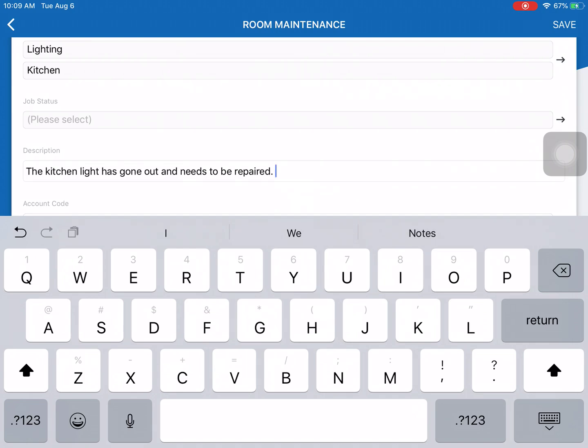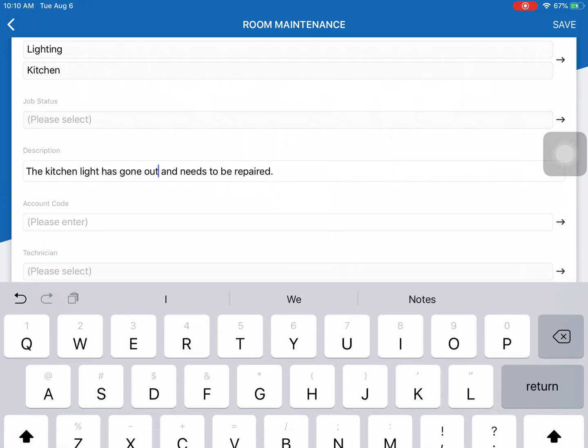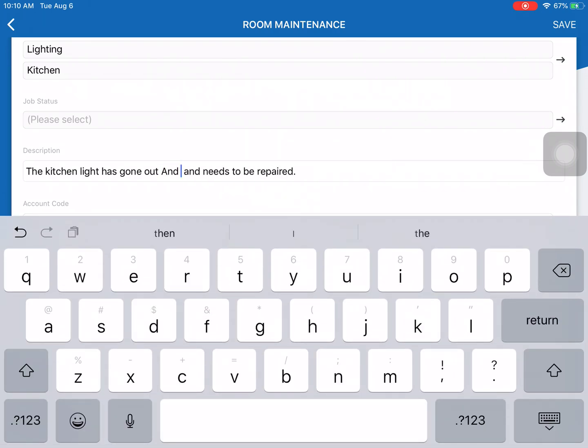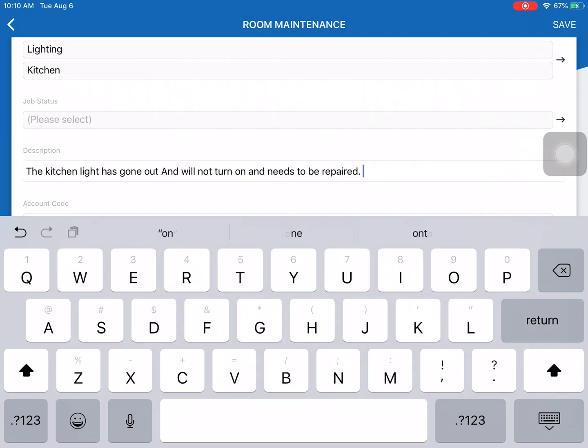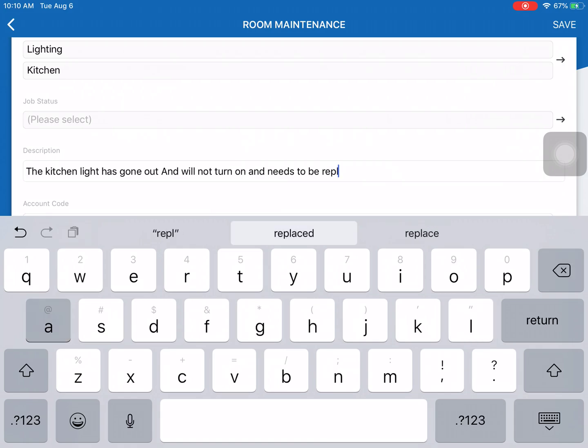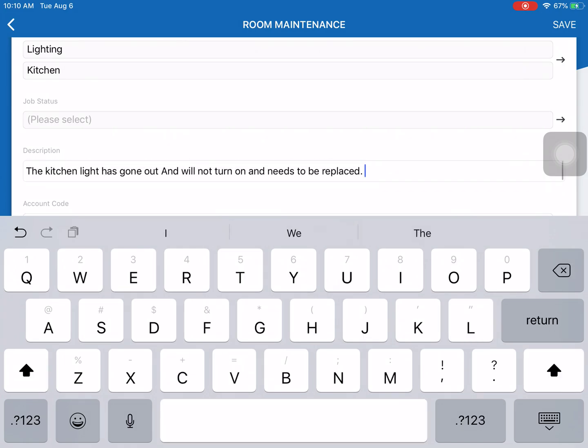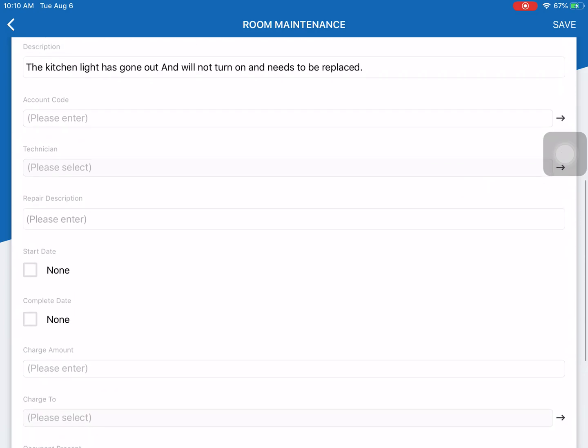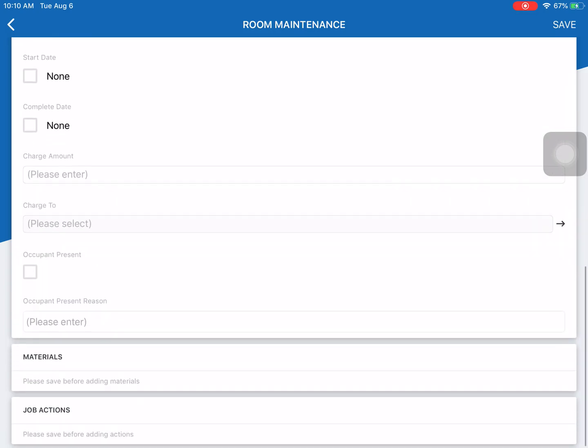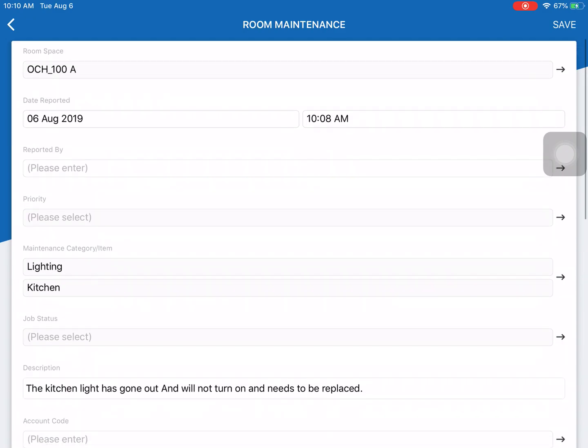And also when writing the description, you really want to be specific. So it's not the light, it's the kitchen light. We might throw in here, has gone out and will not turn on. Needs to be repaired, maybe replaced would be a better word there. And then just looking through here, you don't have to worry about any of this other information below. So whenever you're ready to submit it, you can hit save.